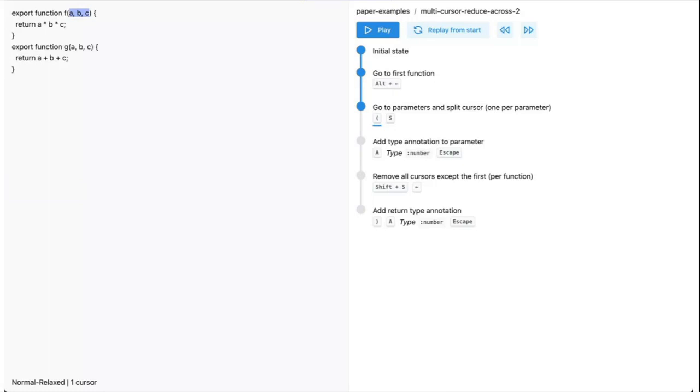So the way we'll do this in Forest is we'll first move to the parameter list, and again, same as in the earlier example, split to get 3 cursors. Then we'll append some text to add our type annotation.